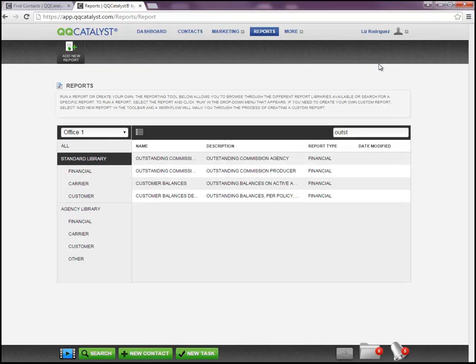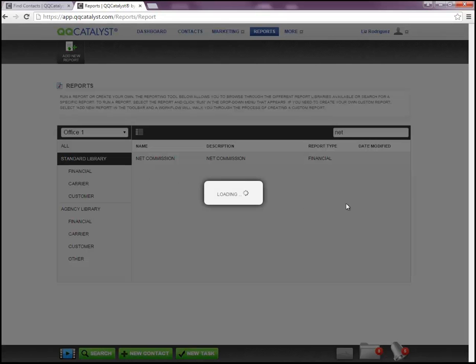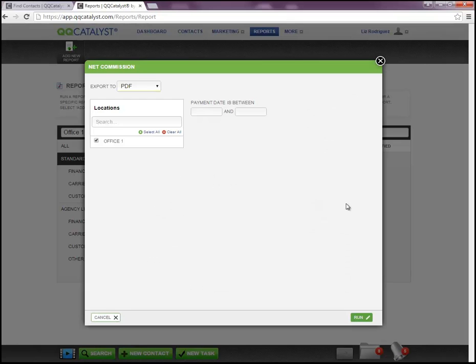Now another report is the net commission report. So I'm going to just do a search for net commission report, and this will allow you to pull a report by specific time frames. So if I wanted to see all the commissions paid, let's say from June 1st of last year all the way to today's date, I can go ahead and put in those dates.